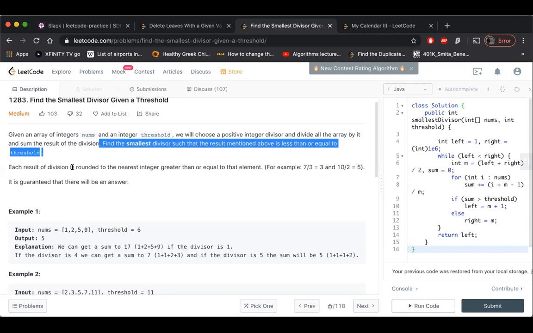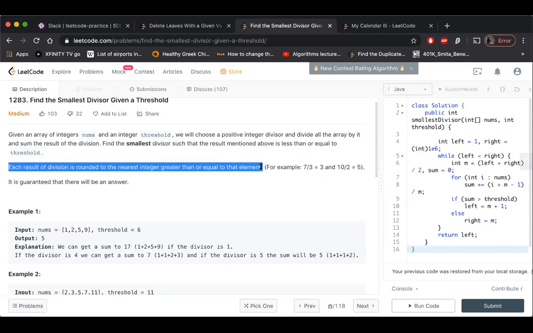This is the condition here: nearest integer, greater than or equal to. For this situation, maybe we can extend the right to be the sum of the array. I think that could be big enough. So the right integer would be the sum, which will be 14, 15, 16, 17. Yeah, double check.